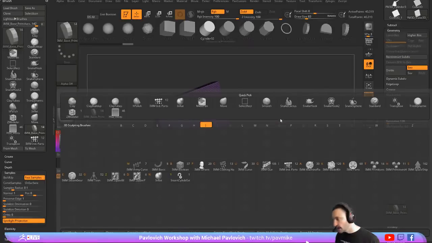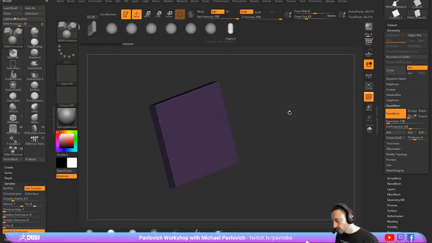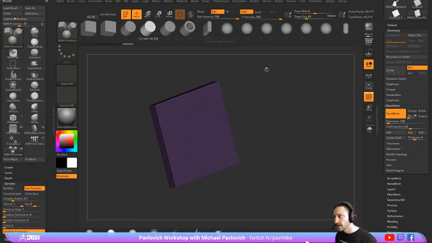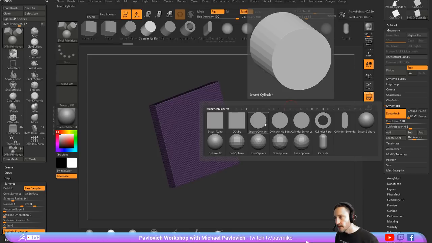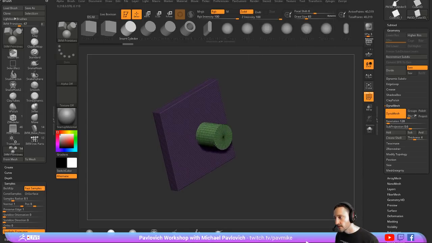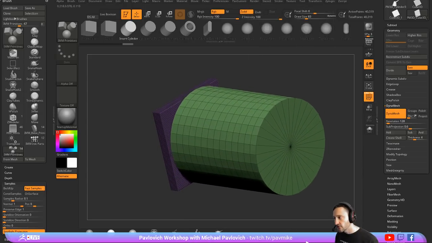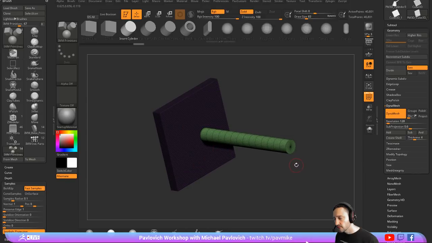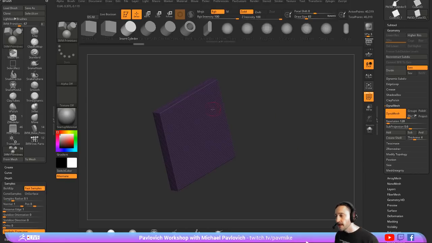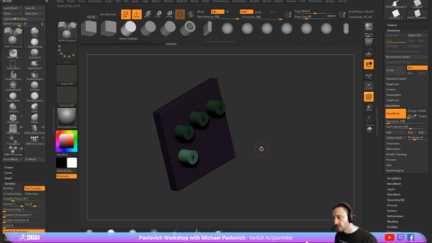If we go to BI Brush Insert Primitives, you can go through here and you can select one. You can also hit the M key, and we'll say Insert Cylinder. We can drag this out. If we drag out and then drag back in, it'll make it thinner. That's a feature. And if you start dragging out, you hold down Control, it'll snap it to your brush size.